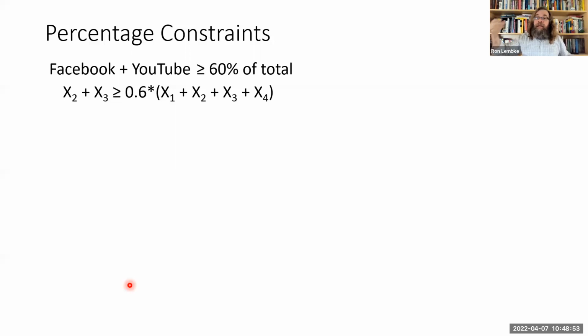What's the total amount that we spend? The total amount we spend is X1 plus X2 plus X3 plus X4. So add those all up, multiply that by 60%, and you'll get some number of dollars. Then X2 plus X3 has to be greater than or equal to that total amount of dollars. So that might not look right because we have X's on both sides. We're going to clean that up in a second. I just want to make sure everybody understands the idea. The total spending on these 2 has to be greater than or equal to 60% times the total spending.